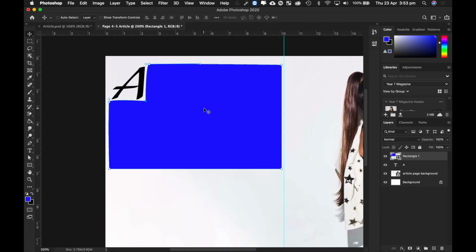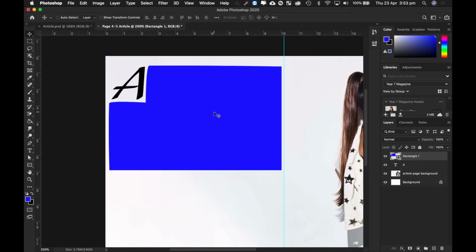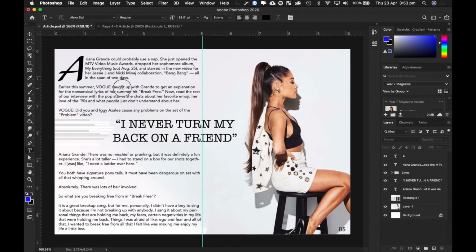So now what we have on our Photoshop page are two things. We've got the letter A, and we've got a rectangular shape that we've modified a little bit. Okay. All right. So the next thing we want to do is write our article within the shape. So I'm actually going to get the article that I got here.